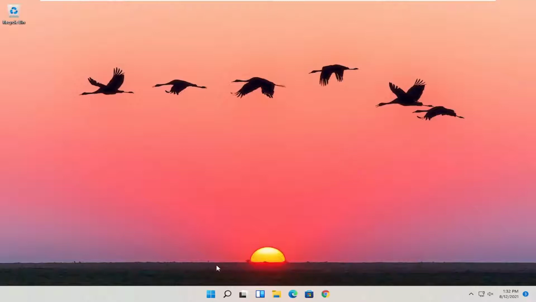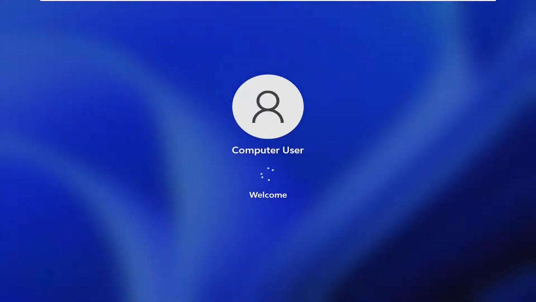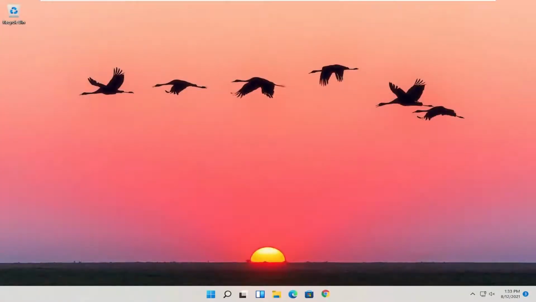First thing I recommend doing would be to restart your computer. That's the first method in today's tutorial. And hopefully I would have been able to resolve the problem.